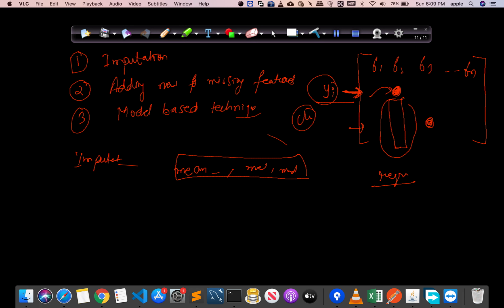Let me make it more clear. Suppose this yi equals 1 and this belongs to class 1, then we will take all the rows belonging to class 1 and take f2 of those points, and we will take the mean, median or mode of the points belonging to class 1 for the f2 feature, and then we can replace it. We can do the same for all the classes where the features are missing. So this is the imputation based technique.